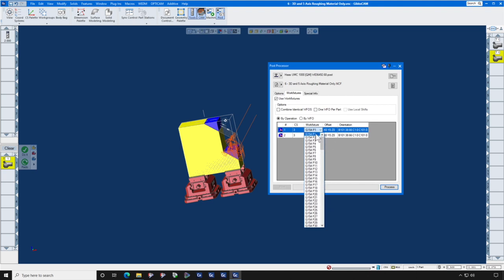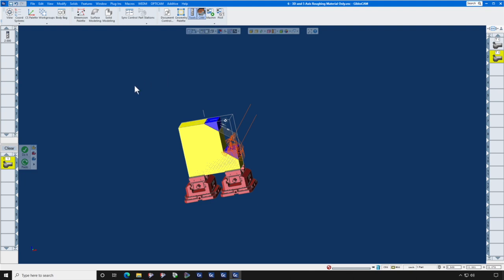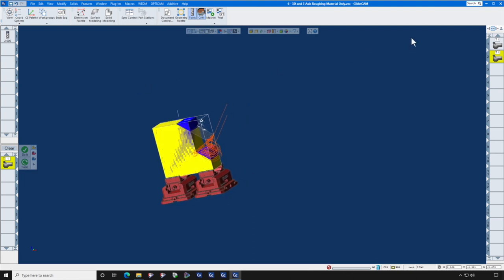Since this is a D-style machine, and we did have multiple input coordinate systems, but a D-style machine with TCPC and DWO requires that all of the coordinate systems be output under work fixture P1 or G54. This is, again, new functionality for work fixture output, and you can do it by operation or by coordinate system.